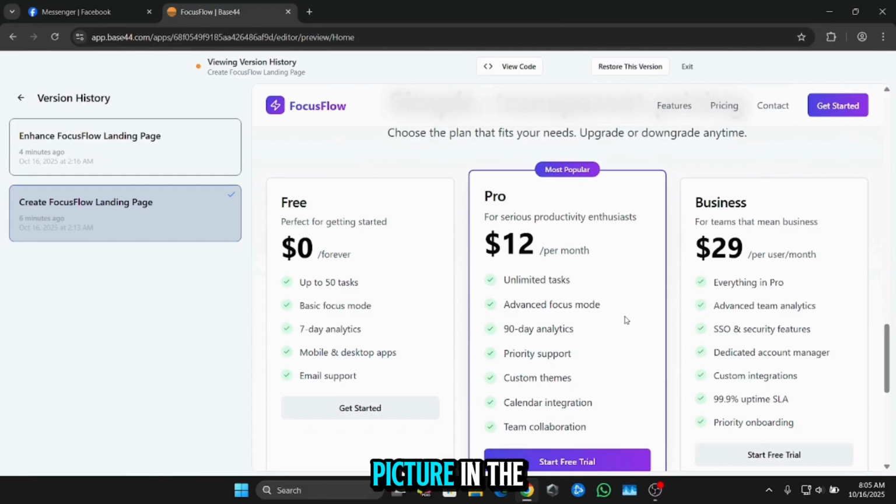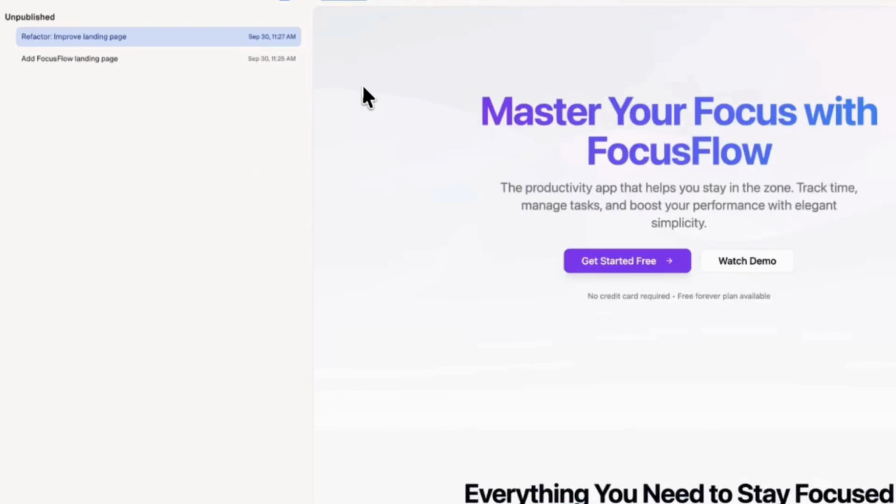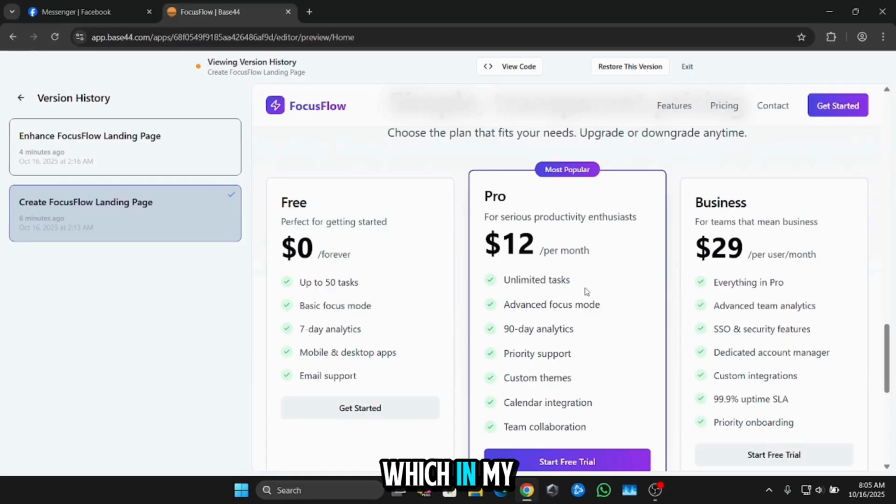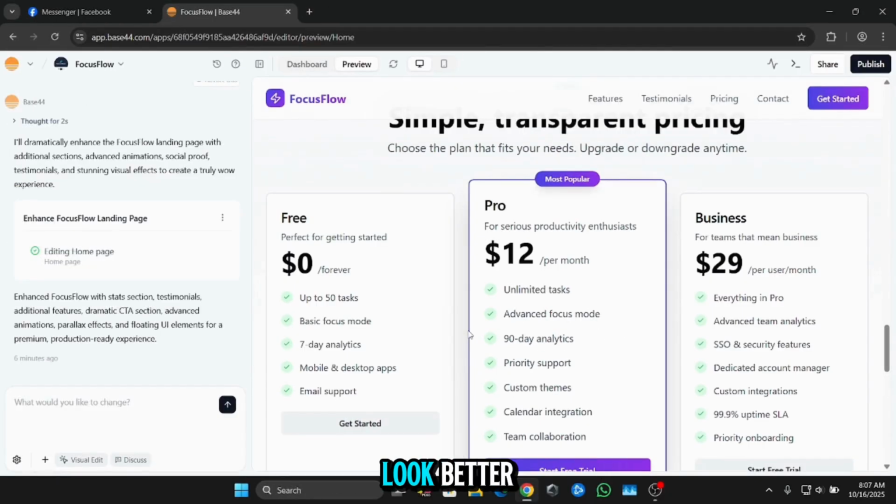If I ask to add a picture in the background and make it a bit darker, and I ask Lovable the same thing, see the refactor. Now you can see the hero. It basically didn't just change it, it actually made it lighter. It did not add a picture. It didn't do what I wanted. Base44 went from this to this, which in my opinion doesn't necessarily look better, but it did what I asked for.